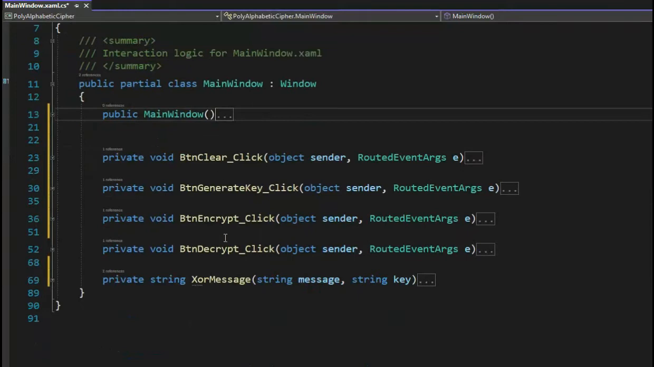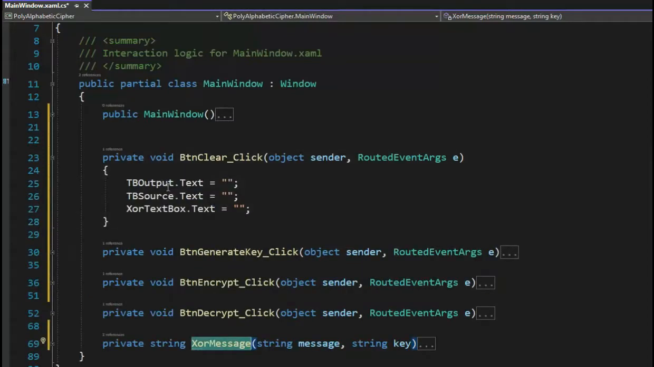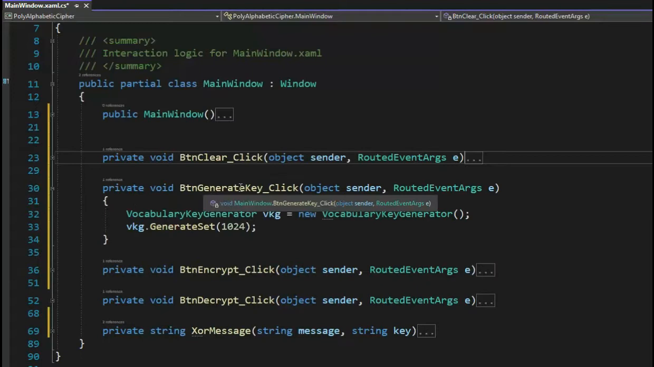Then we have our buttons, button clear, button generate, button encrypt, button decrypt, and then this is a supporting message that will XOR our message. So we'll begin with the clear. We have 3 controls I want to clear out: the TB output, the TB source, and the XOR text box. This is where you'll put your private key. So those 3 lines of code for the button clear. Press pause. Now the generate key, notice that it's very simple.